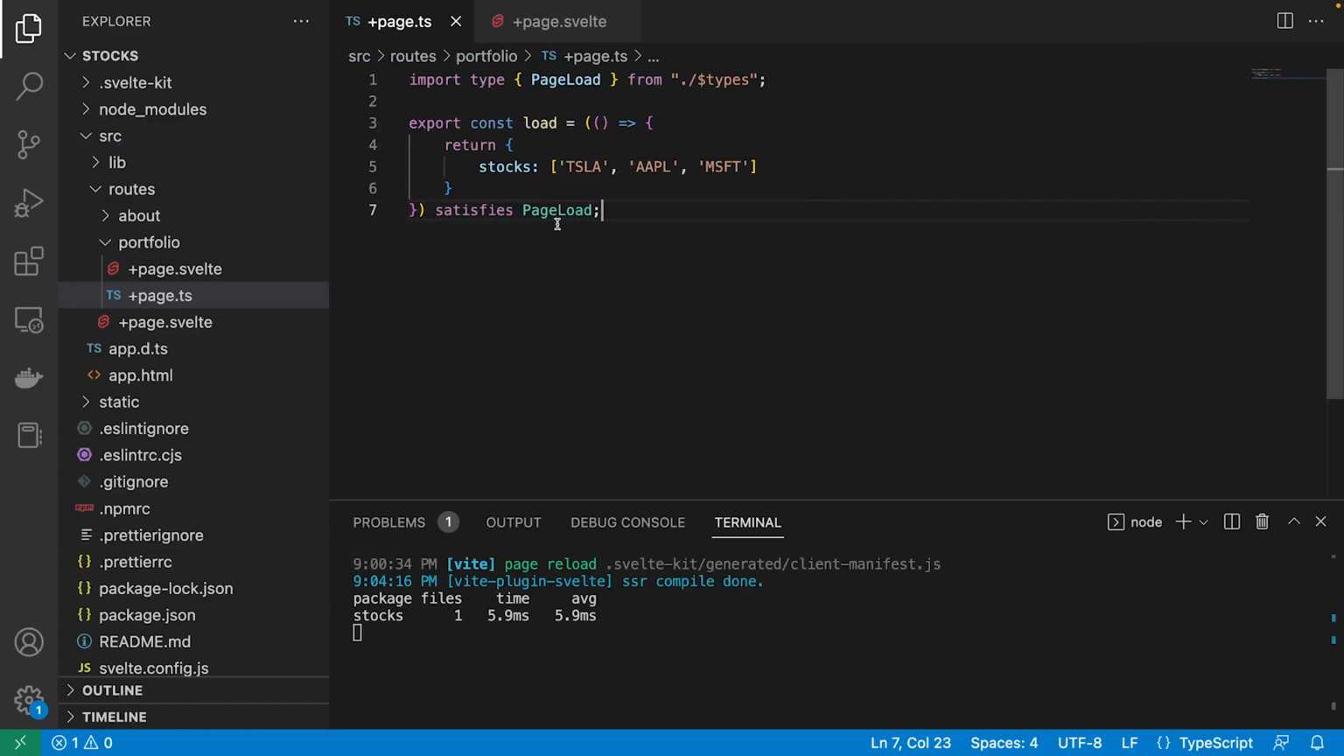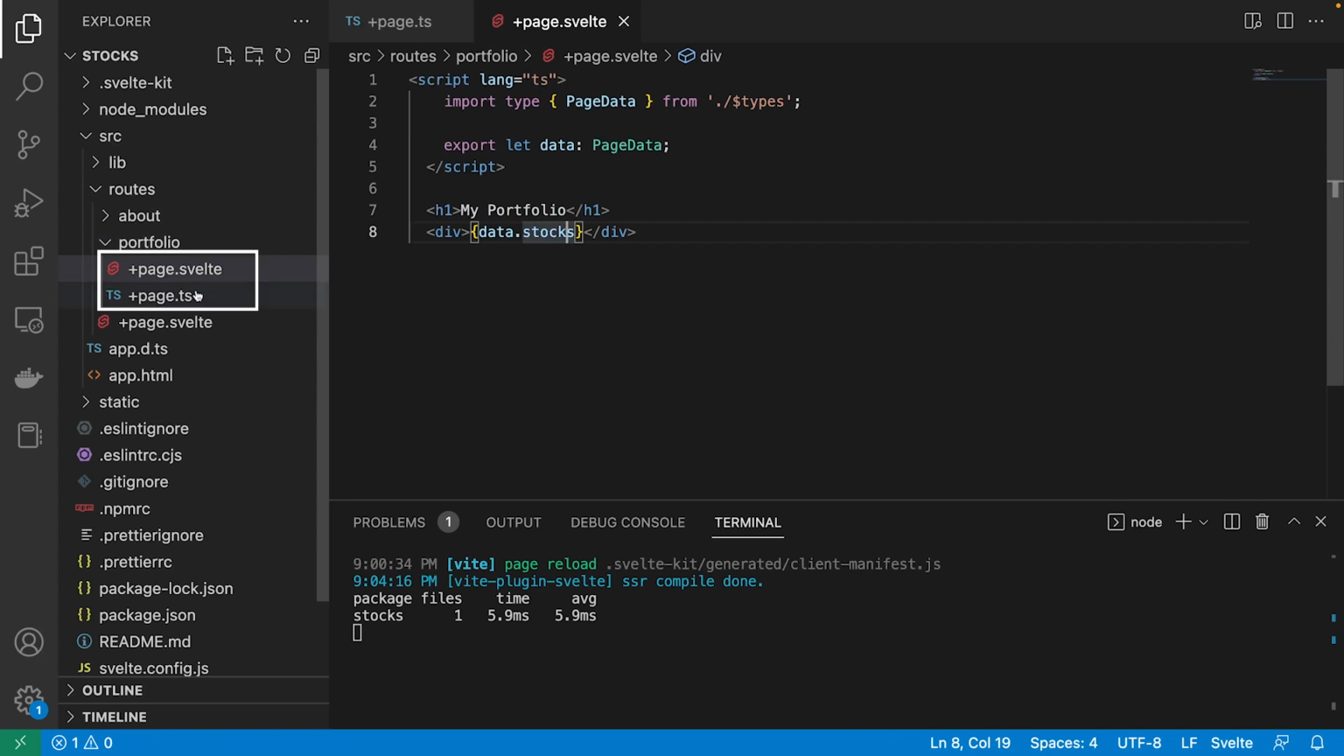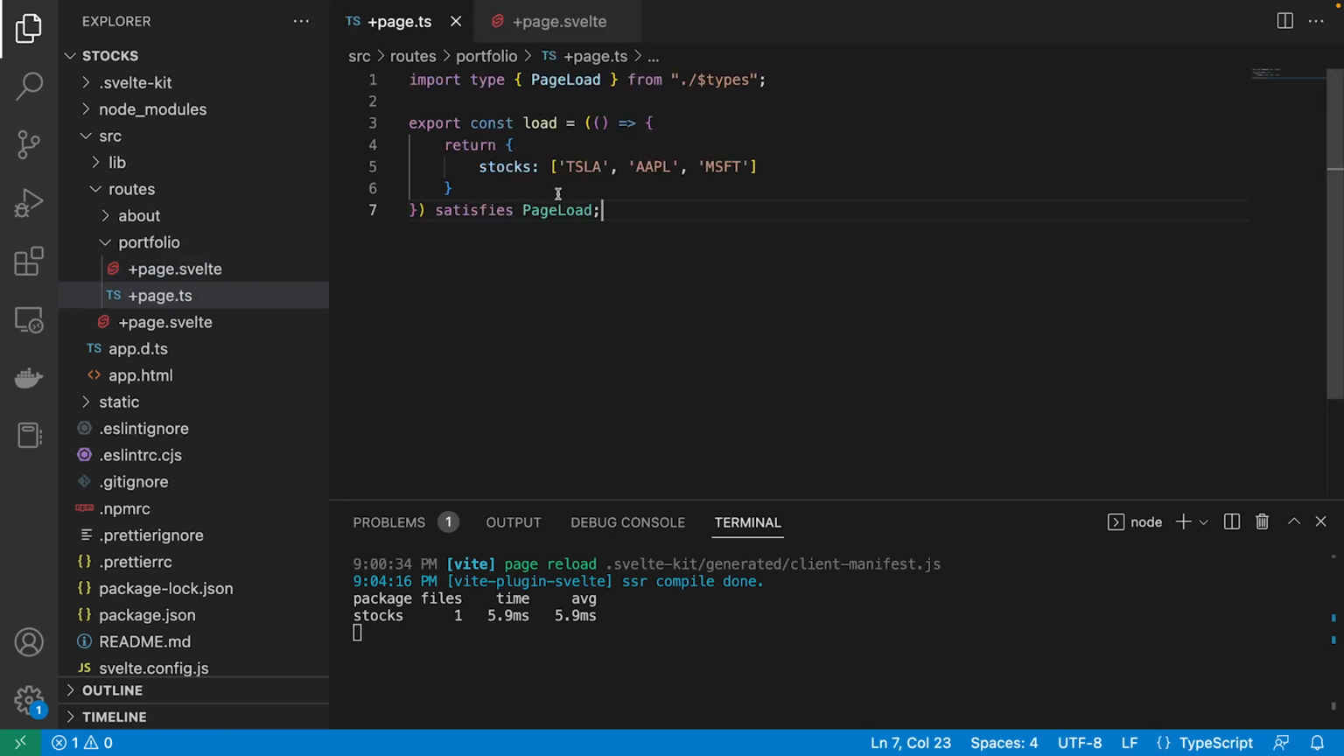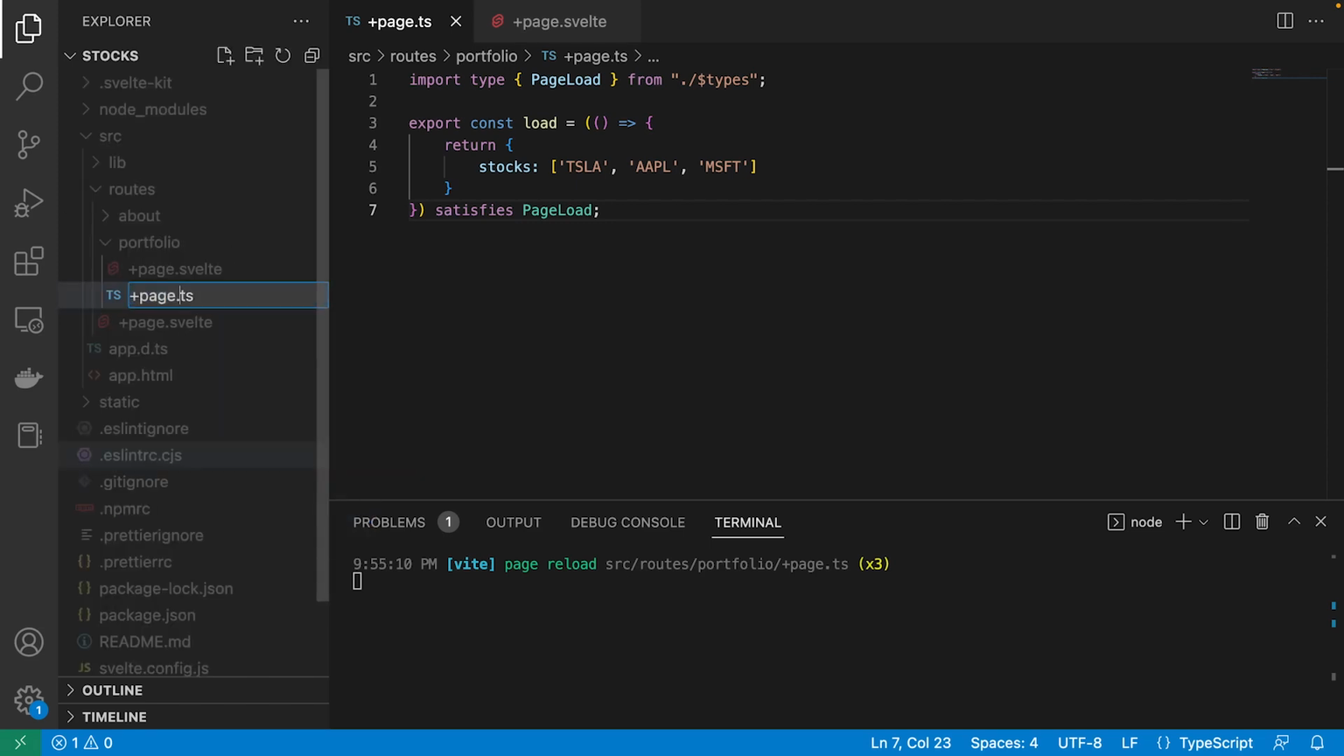It's important to note that the load function will run alongside page.svelte, so these two will run together, but the page.ts will load the data before this page is rendered. So this means that the load function will run on the server side during server-side rendering, but also in the browser during client-side navigation. Now, if you want the load function to run only on the server, for example, to get data from a database, then you do this by renaming the page.ts file into page.server.ts.